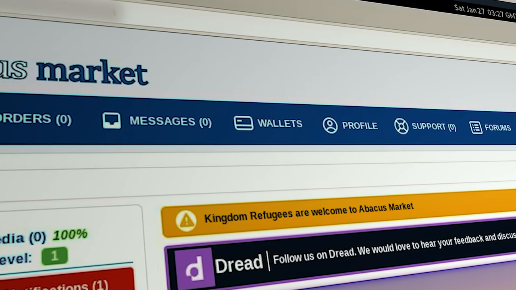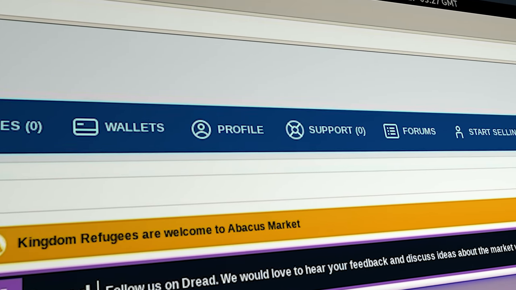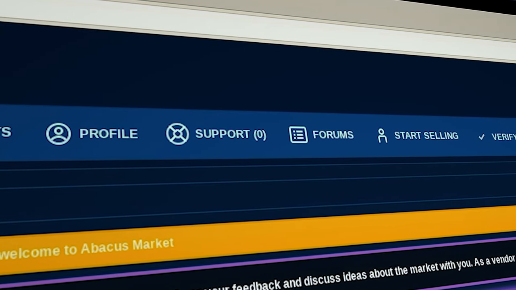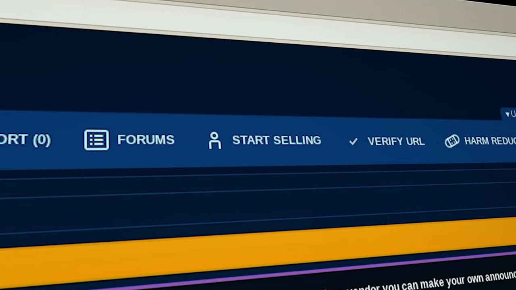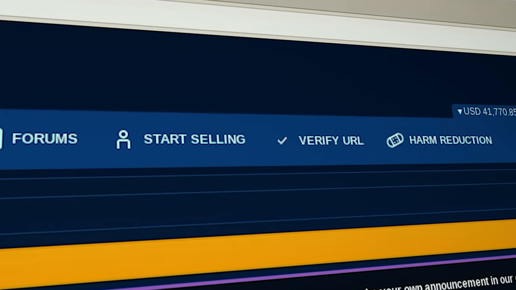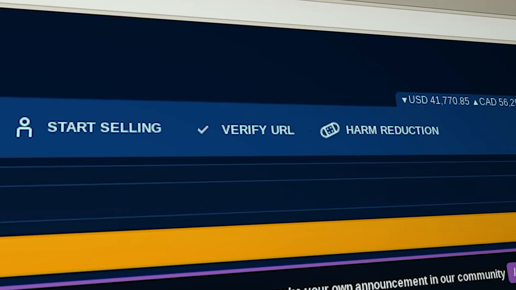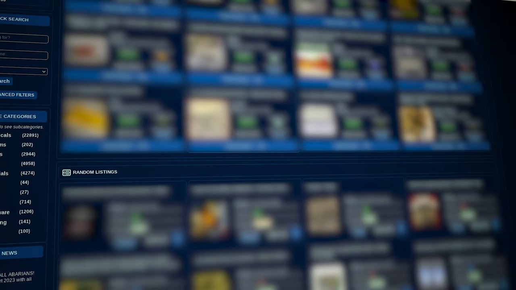The site is functionally rich, featuring an array of dedicated tabs, including a support page, a forum for user discussions, a harm reduction page to provide safety information, and even a user-friendly dark mode option. This thoughtful design indicates a focus not just on commerce, but on community and user experience as well.